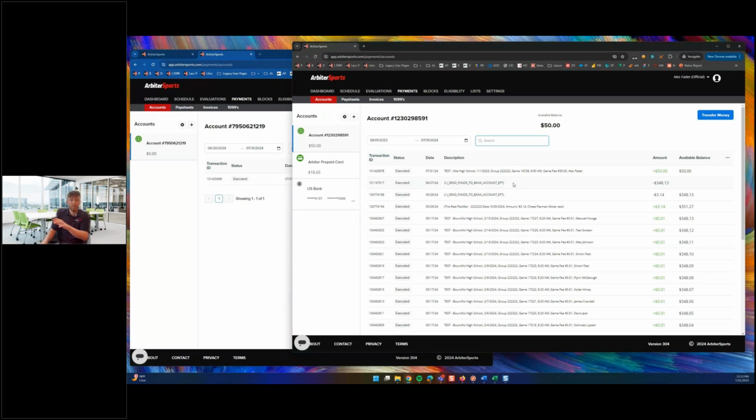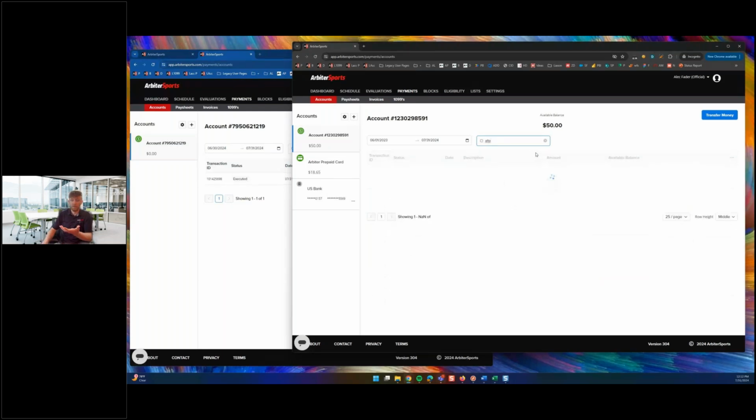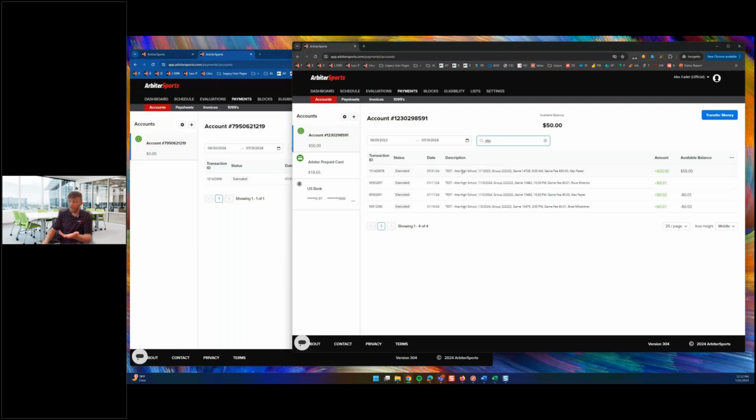You can drop on this page and use the search bar. That's the first method that I'll talk through. Typically, you're going to know the school that you worked, but you can also search the game number or the date. This will search anything in this description field. I'm going to go ahead and type in Alta and search that. And you'll see, okay, here's 4 games that I worked for Alta High School, and this is when I was paid throughout the year and how much I was paid.